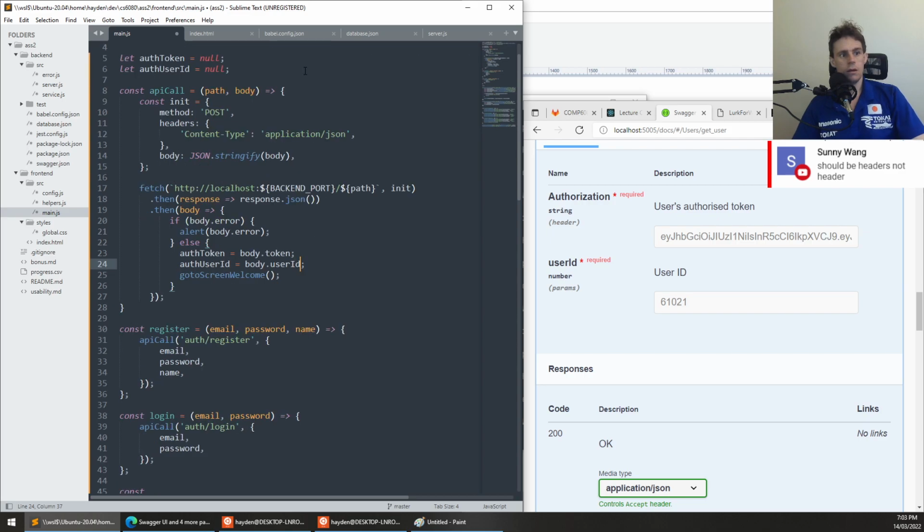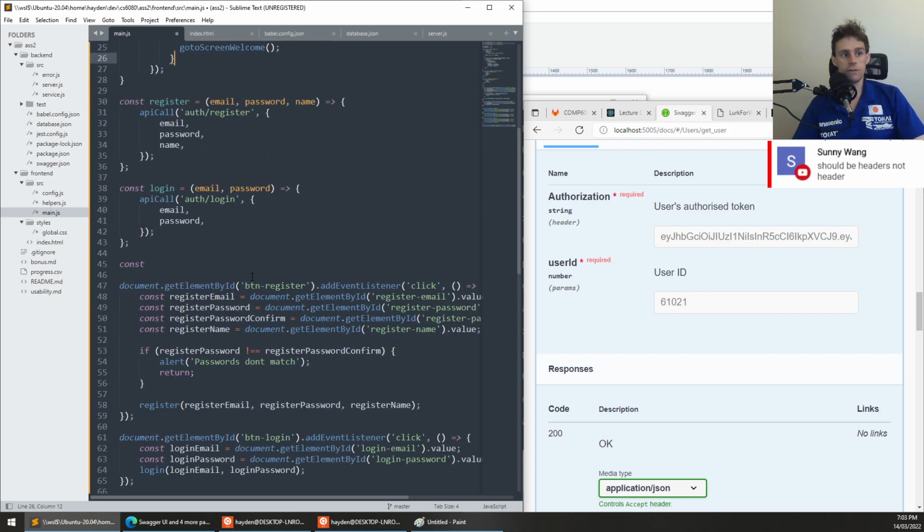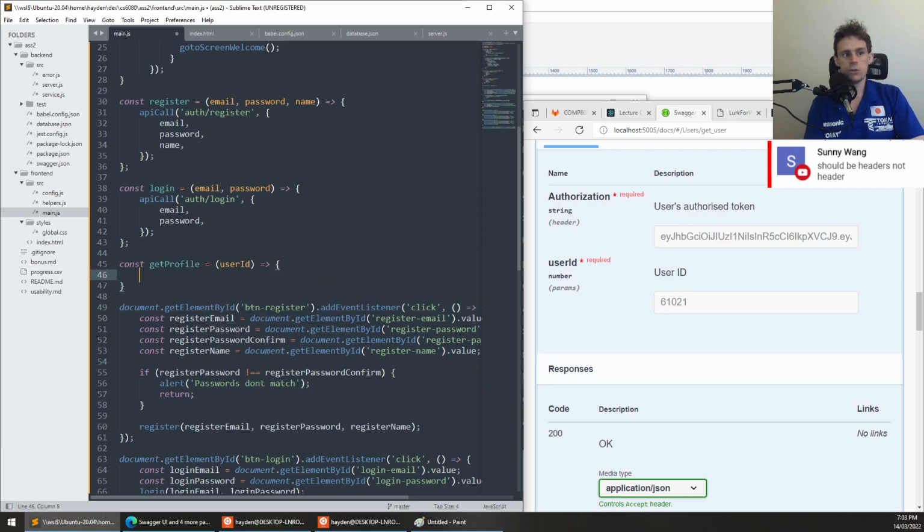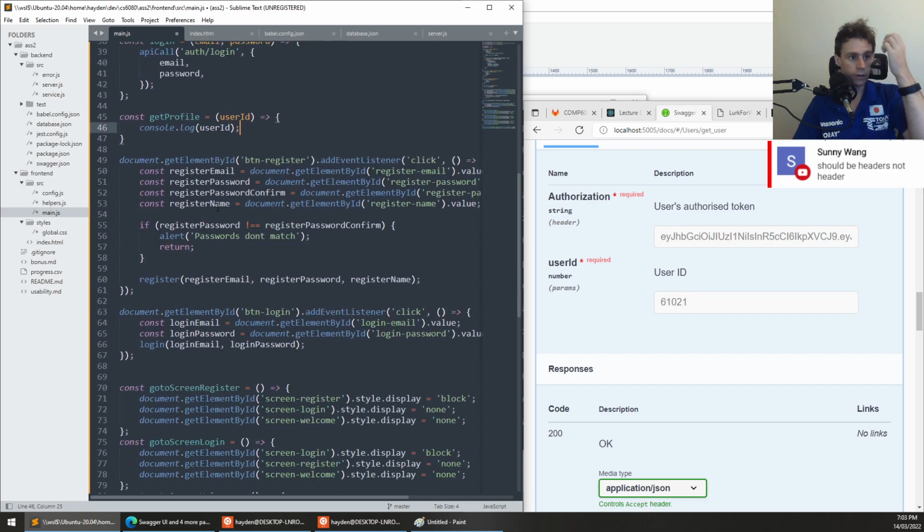Like that. I'm going to create another function called get profile. We're going to call the /user with information about me. I want to get my own profile information. Now, all that function probably needs is the user ID. Get profile takes in a user ID. Again, let's keep it simple. Console log user ID. Okay.